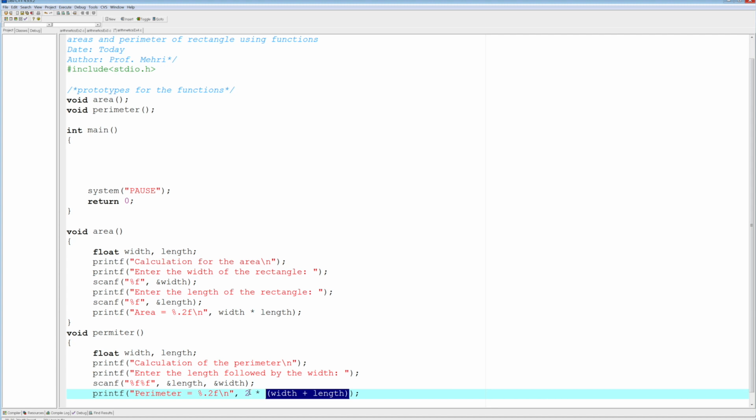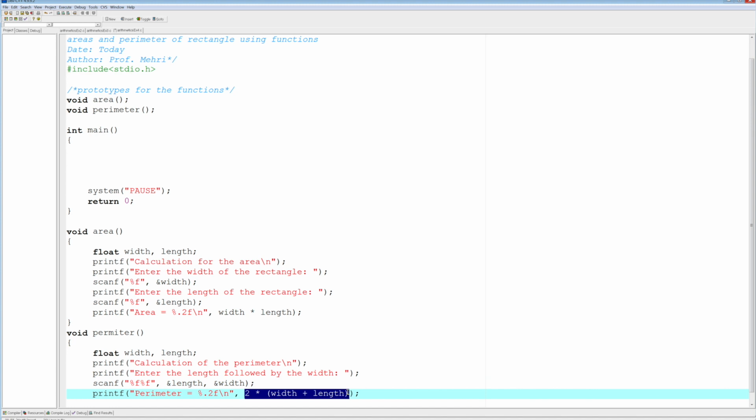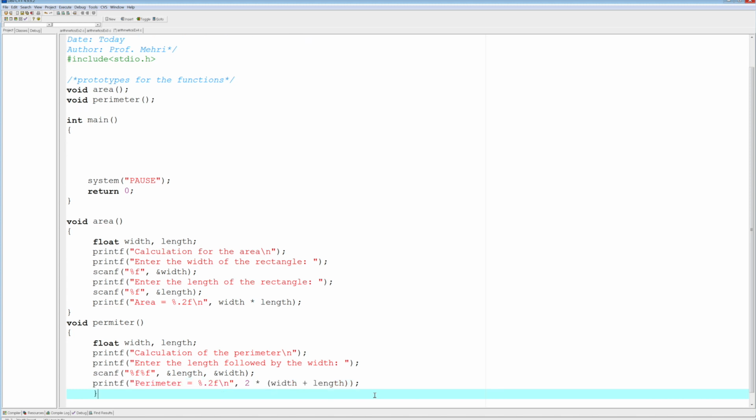Okay, times 2. Right, so this is your whole formula based on values that are already in width and length. And they will be placed right here within this placeholder. Okay, and then end with a curly brace. That's the end of that function.